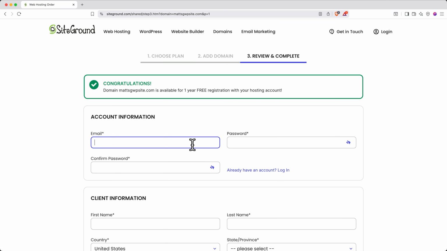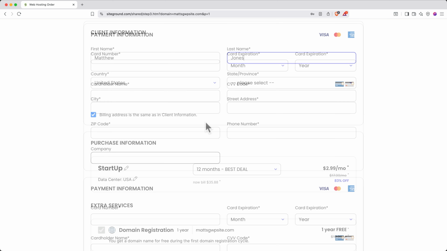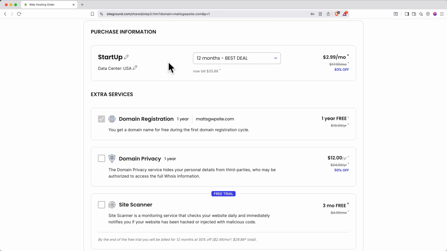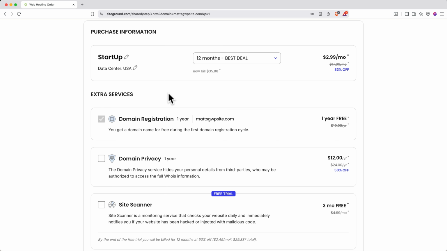SiteGround will confirm the domain is available and include 1 year of registration at no additional cost. Next, create your account with an email and password. Then, complete your client information with your name, address, and phone number. After that, enter your payment card details. In the Purchase Information section, make sure the Startup Plan term remains at 12 months. That's the best deal.